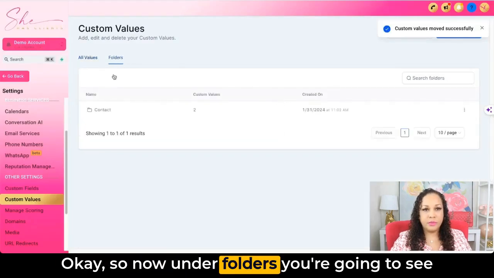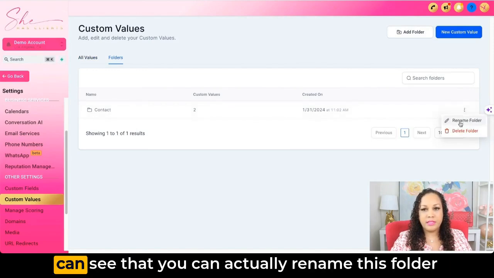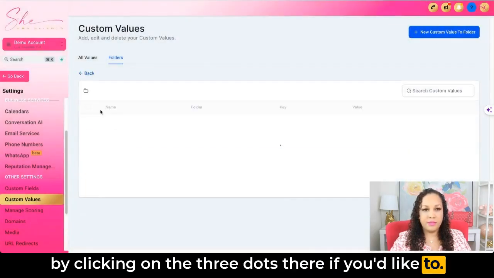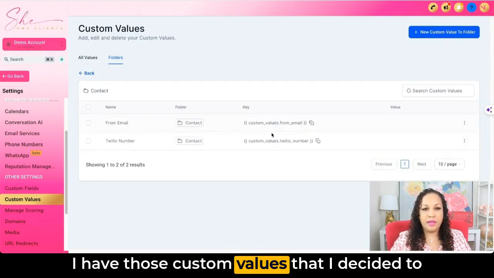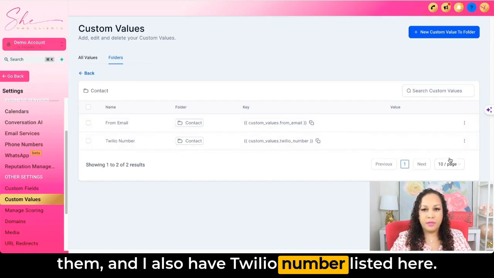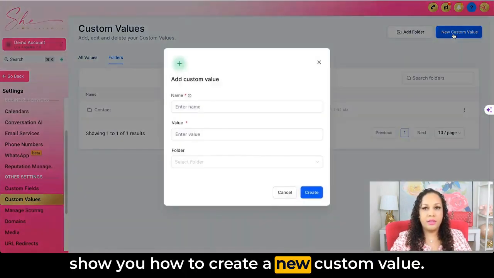Okay, so now under folders, you're going to see that I have this new folder called Contact, and you can see that you can actually rename this folder by clicking on the three dots there if you'd like to. I'll also click on this folder, and you can see that I have those custom values that I decided to put under Contact here. From email is one of them, and I also have Twilio number listed here. So I'm going to go back, and now I'm going to show you how to create a new custom value.